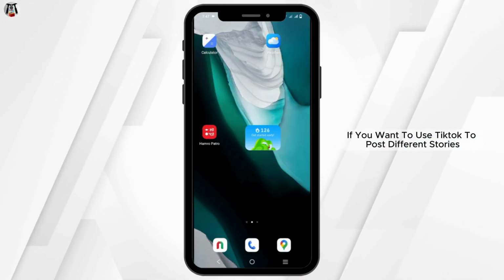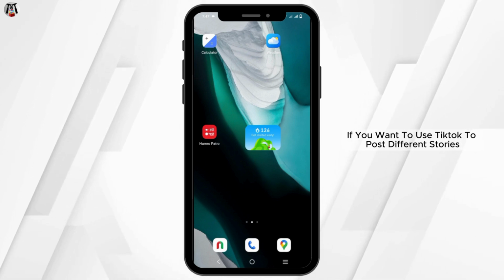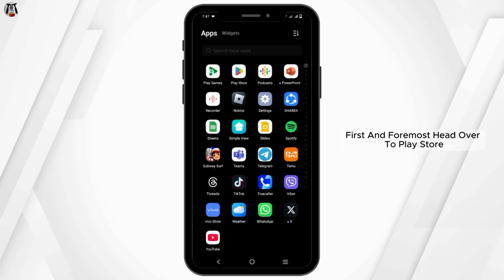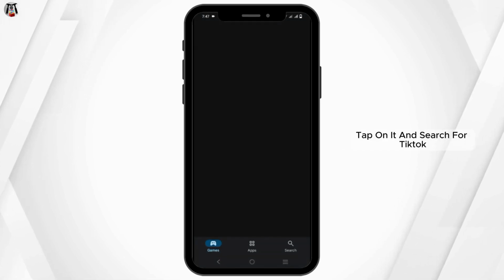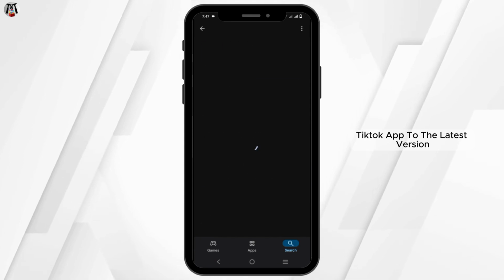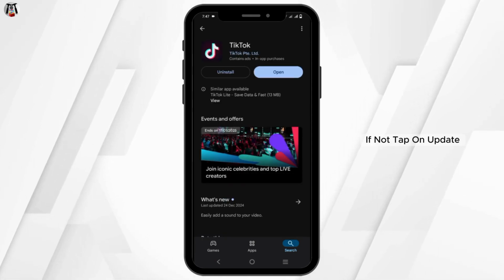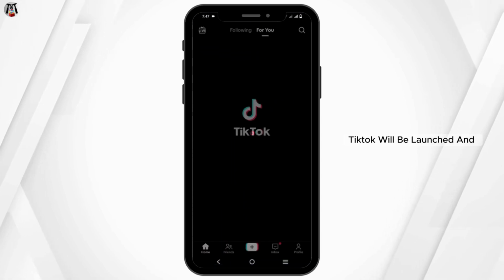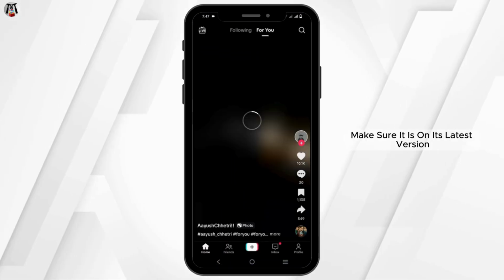If you want to use TikTok to post different stories, here is how you can do it. First and foremost, head over to Play Store, tap on it and search for TikTok. Make sure you have updated the TikTok app to the latest version. If not, tap on update. Now that this is done, TikTok will be launched and make sure it is on its latest version.